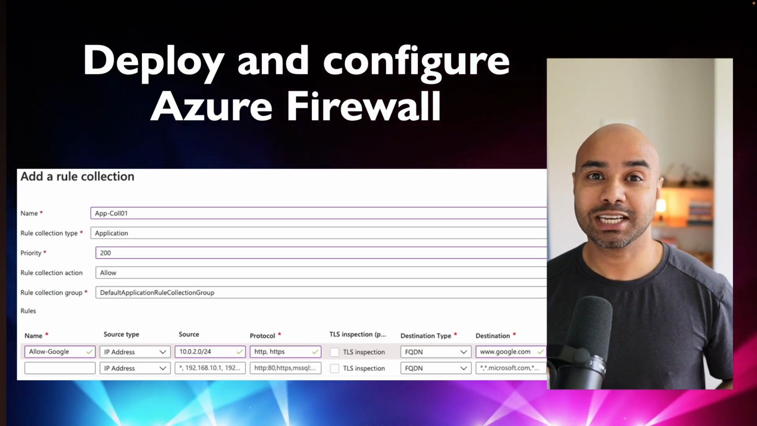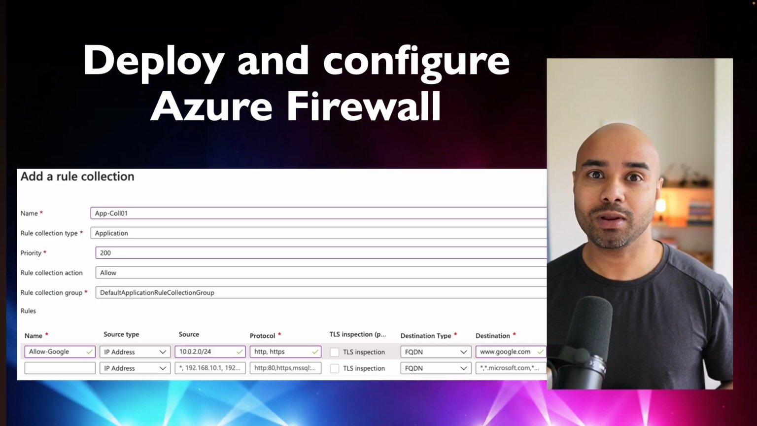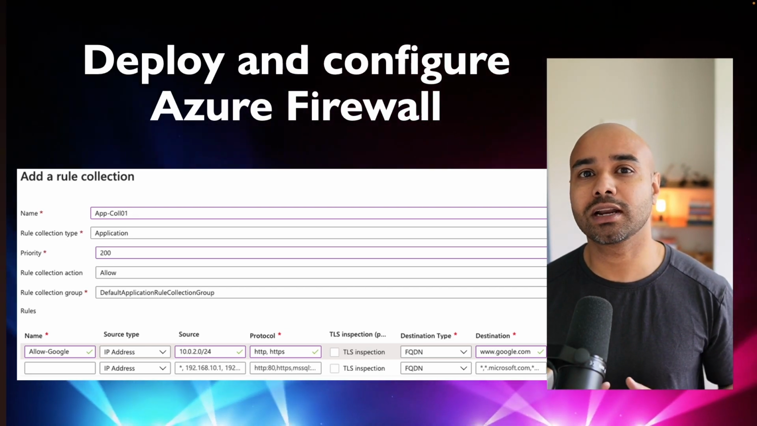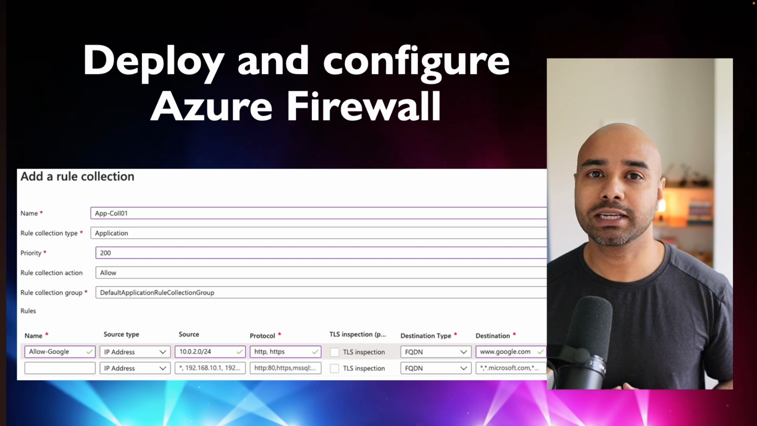So in this lab exercise, we are going to create Azure Firewall. And we are going to test this Azure Firewall by creating some rules to block certain IP addresses or certain domains completely.